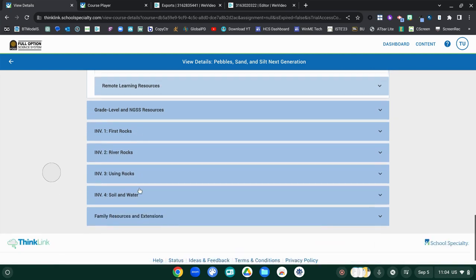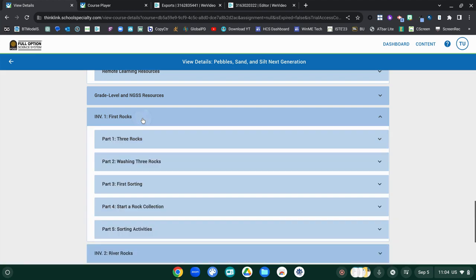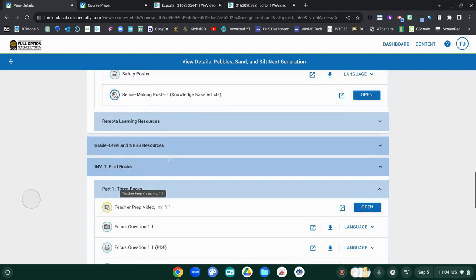Now, if I go to investigation one, this is where I'm going to focus, because once you know how one investigation is set up, you will be successful for all the others. Each investigation is broken up into parts. In this case, for this module, investigation one has parts 1 through 5. And when I go to part one, notice I have teacher prep video for investigation one, part one.